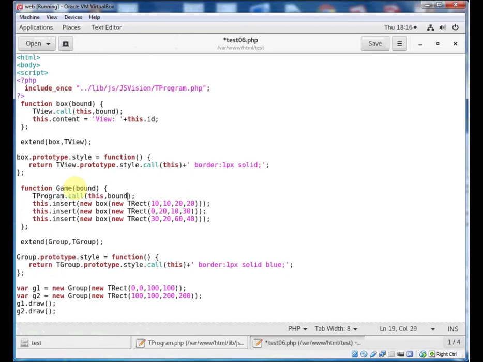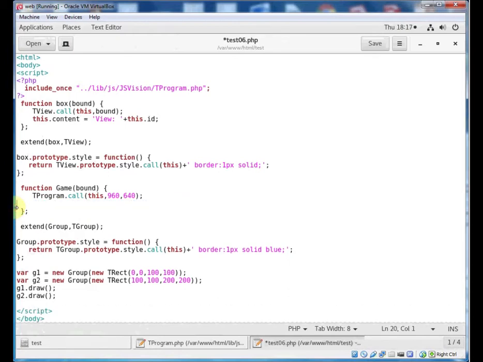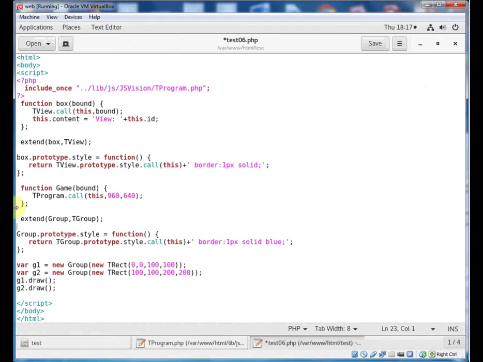And T program expects for us to give it the width and the height. Now I picked 960 by 640. That's what I'm going to pick for most of my games, because it looks pretty good on my cell phones, and it also looks pretty good in the browser. So that's the resolution I'm mostly going to pick. Let's get rid of this. Extend game, T program.